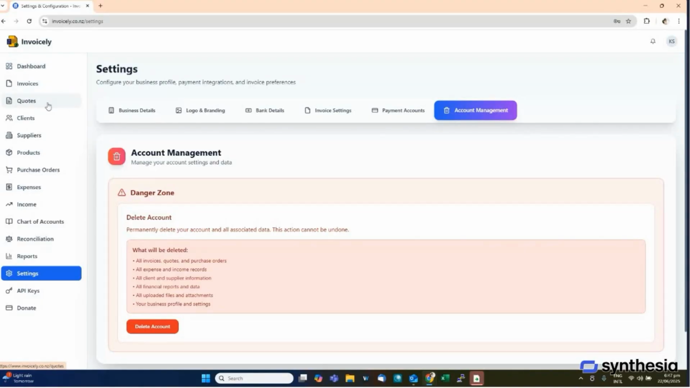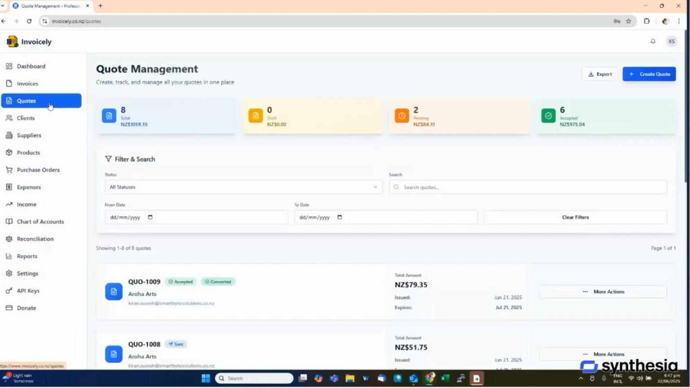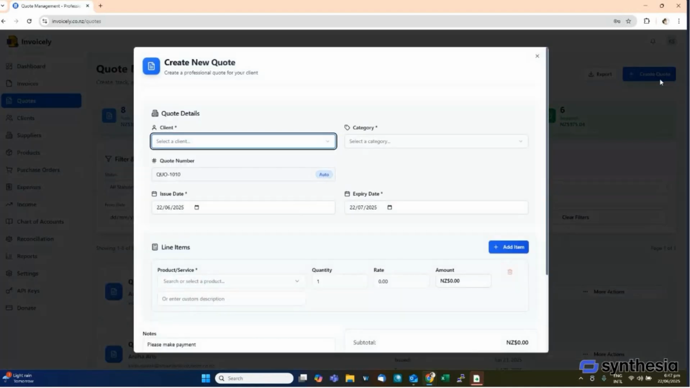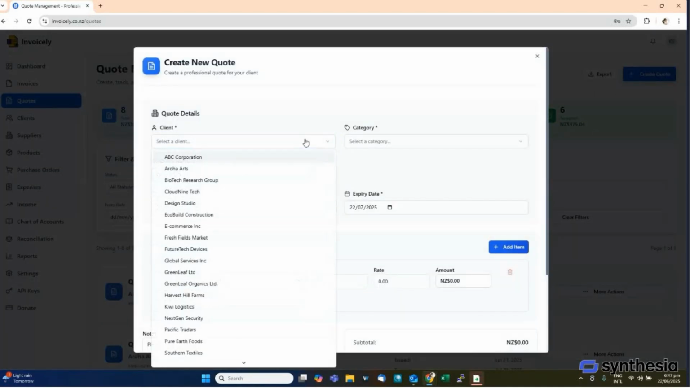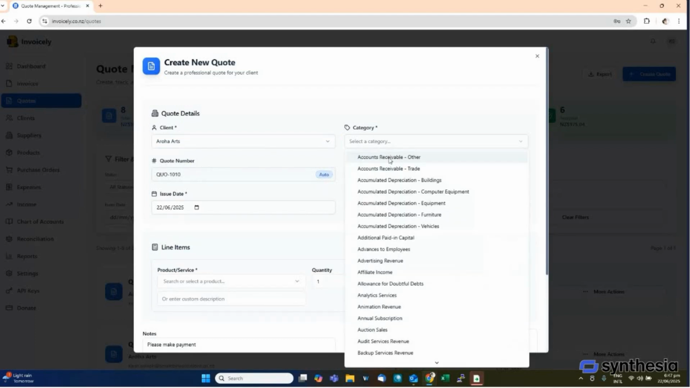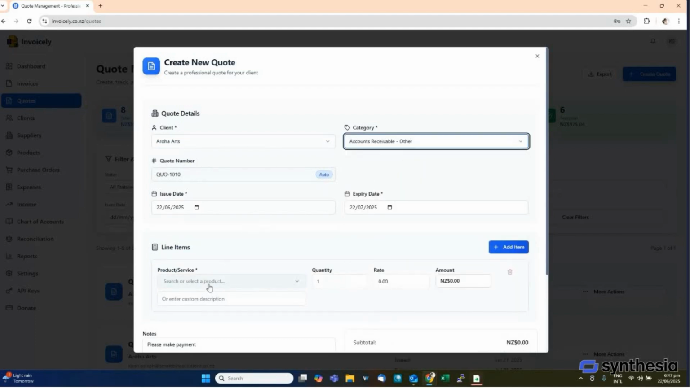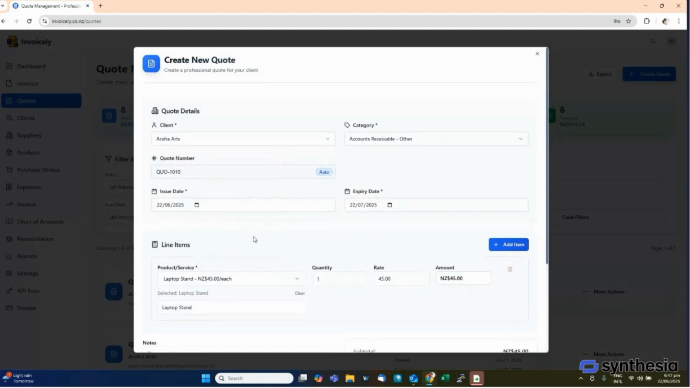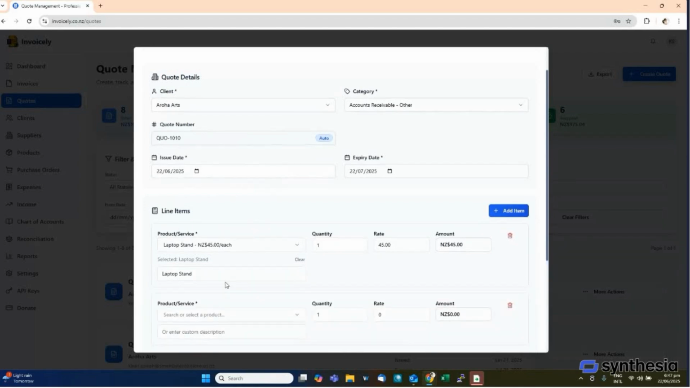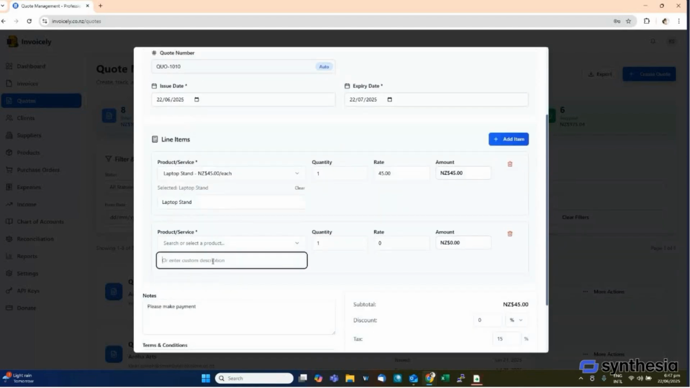Okay, let's get started. I will get started with creating quotes. To create a quote, you navigate to the quote screen and click Create Quote. Then you select your client and you select your category. You can select your product and service, and you can add multiple lines. If there is nothing set up in product and service, you can always enter random information.